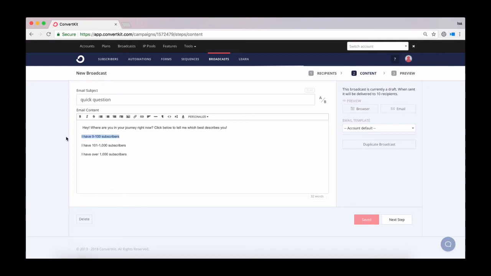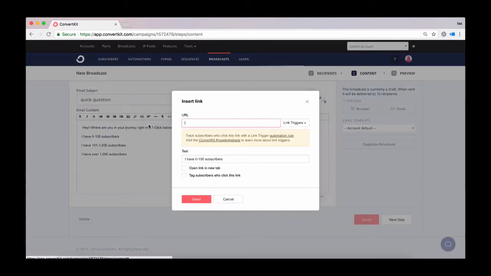So here is how you turn this into segmenting your email list. You're going to highlight the statement and you're going to click link. You're going to insert link. So this is how we're creating a link trigger survey right now. So when they click on that link, they are going to go to a website. Now you can have them go to a custom page on your own website that says something that you just particularly want to say to people, in this case, who have 0 to 100 subscribers. That's where you get really custom, and that's a really cool thing to do.